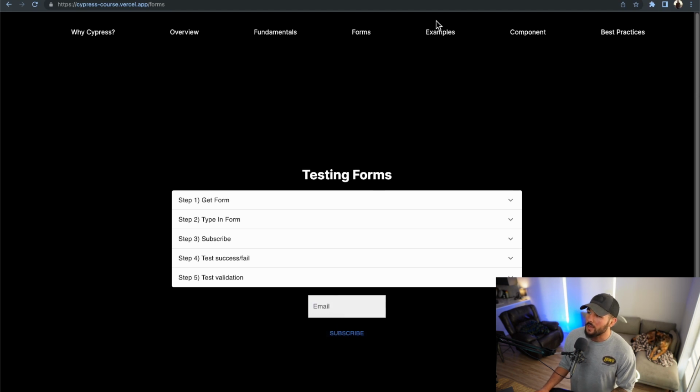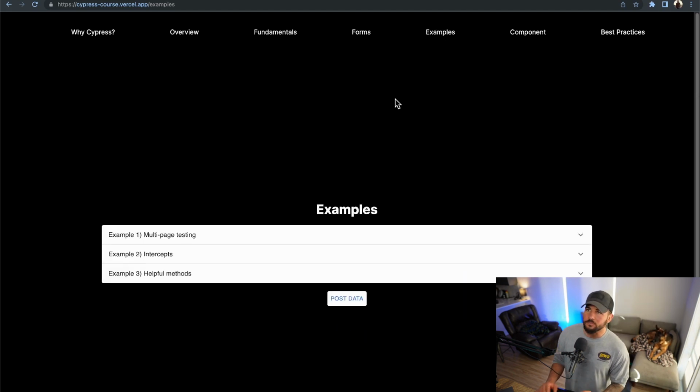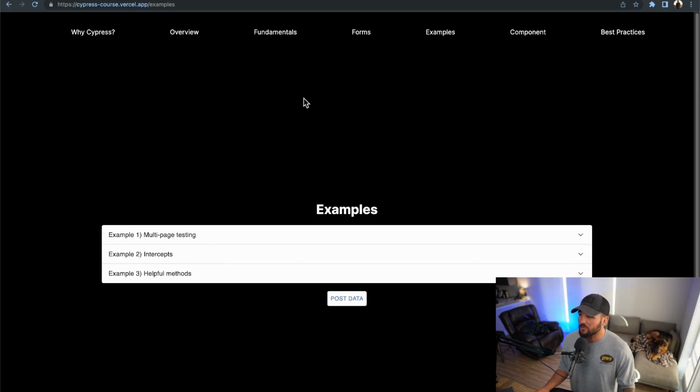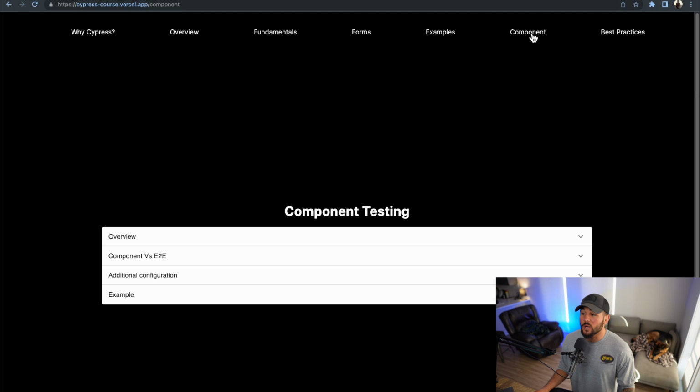And then we're going to get into some other general examples that I've found helpful and some use cases that I think will be good for you to know about. So multi-page testing using intercepts and other helpful Cypress methods that I think are good to know. And then we're going to get into component testing.